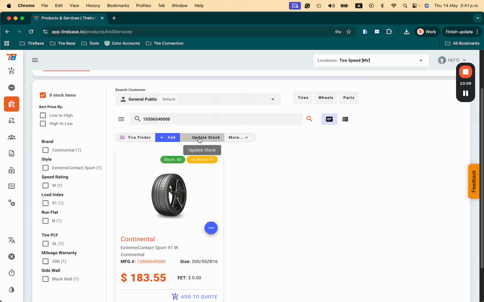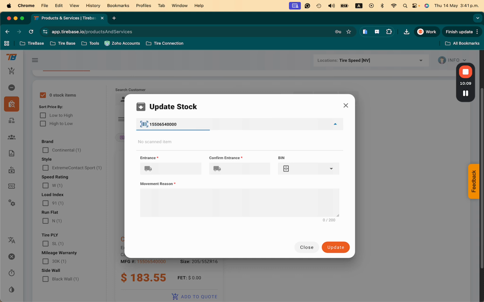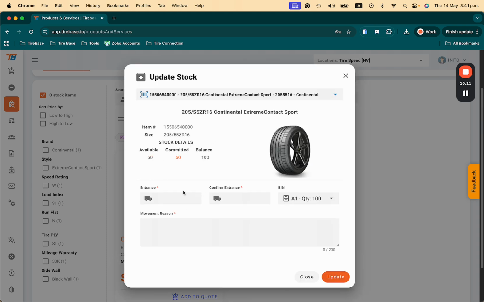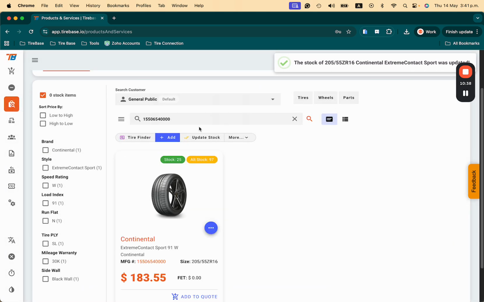All right, so we're gonna go to the update stock option. We're gonna select our product again, make sure it's the same one, so it's the 50 we added, and we're gonna make the modification. So we're gonna put minus 25. Okay, minus 25, and we can take from the actual bin in this case, and we can put the movement reason. This is the correct amount after counting. Okay, so with that being said, we can click the update button, search for those tires again. Okay, there it is, so 25.